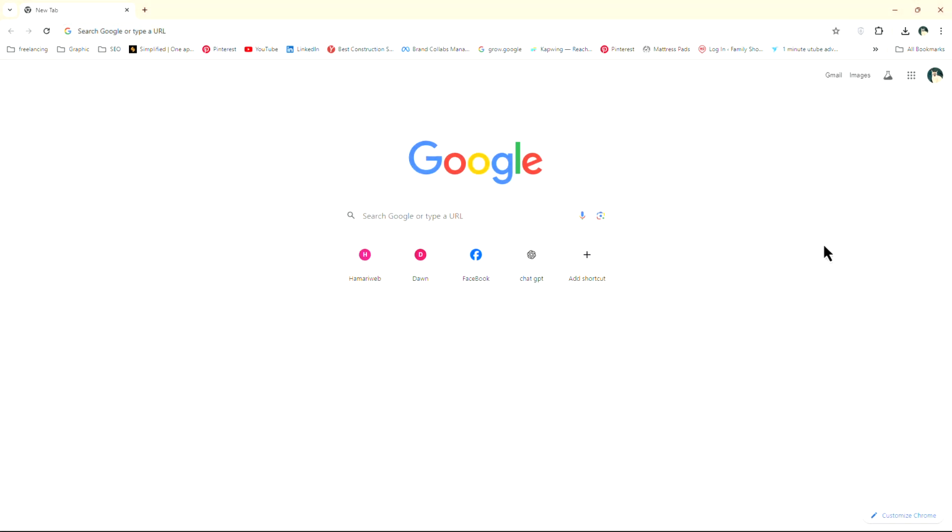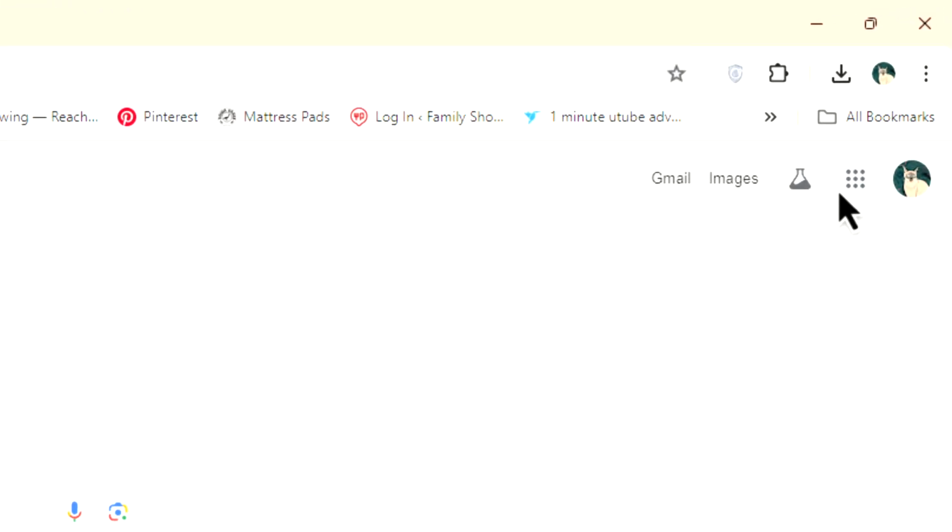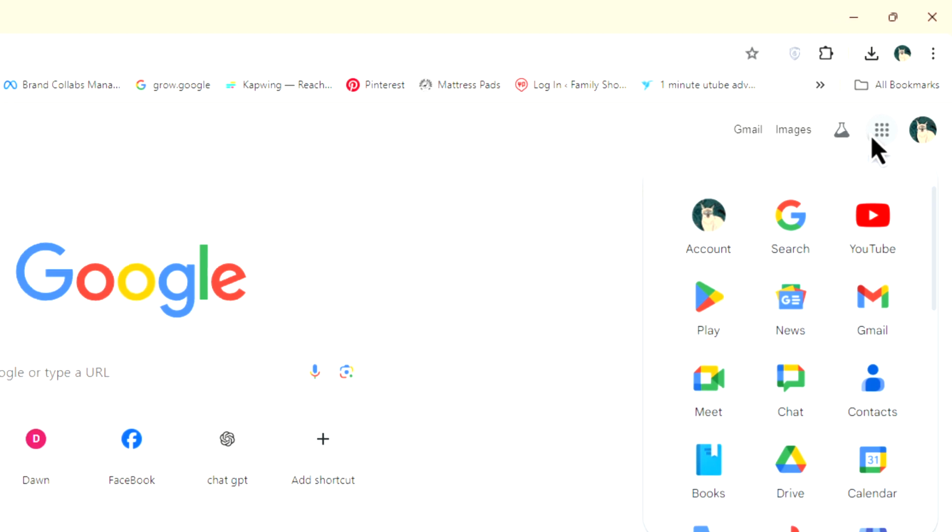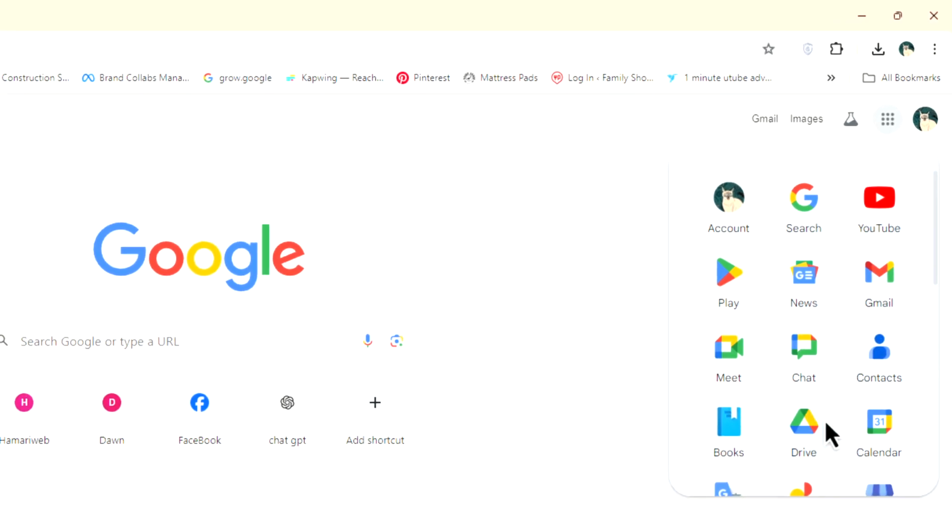Open Chrome web browser on your desktop. Then, click on the 6 dots in the top right corner. Next, click on the Google Drive.